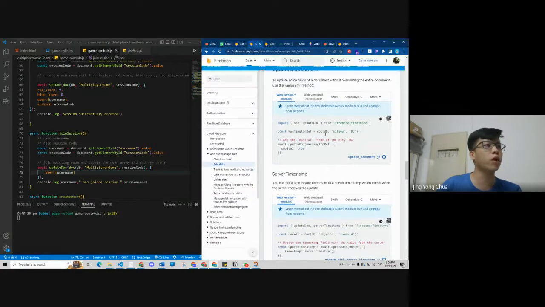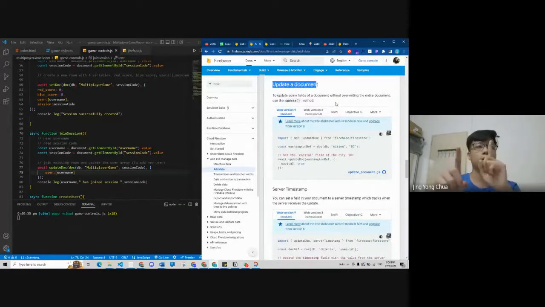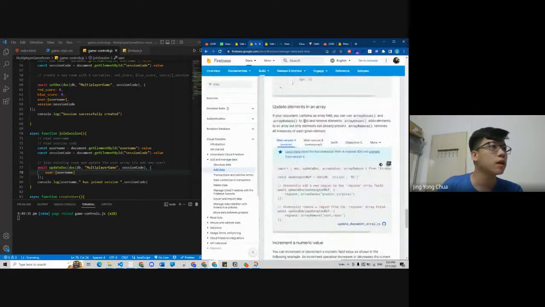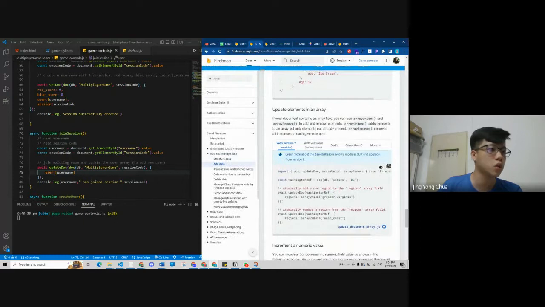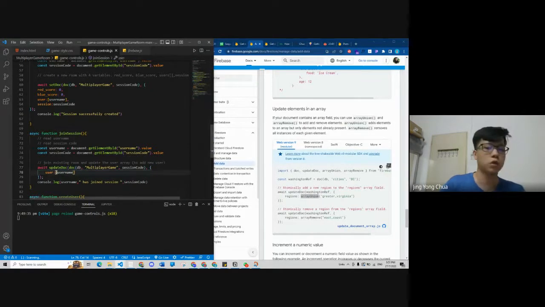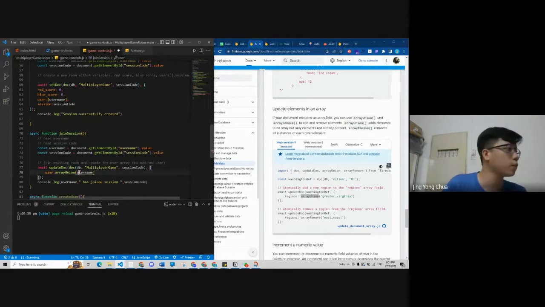If you don't want your whole array to be replaced, because update document can work for one item only, if you want to add an item you need a different function. This function is all the way at the bottom: update elements in an array. So what you want to do is use update doc, and make sure that you add in array union as well. You need to add one more thing. And just remove these square brackets, we don't need them anymore.